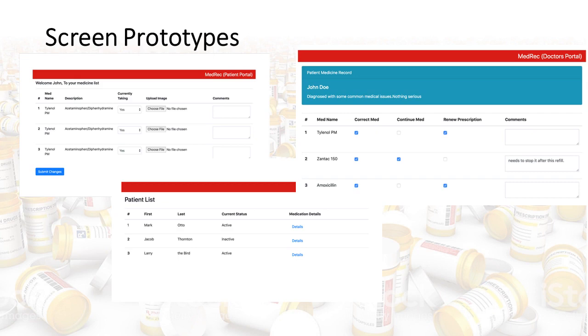The second application faces the clinician and lists all the patients to be seen soon in the clinician's session. This is more or less the middle screenshot. The physician then carries out a reconciliation, verifying that each medication is correct, whether the medication should be continued, and whether the prescription should be renewed. It should be noted that the physician will be able to see any images and general comments uploaded by the patient when she verifies her medications.